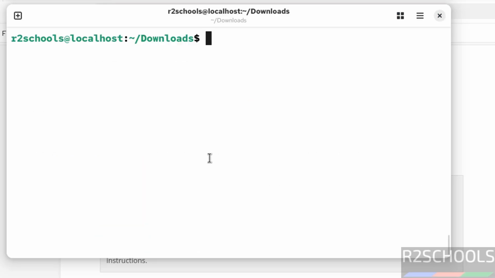Okay, until now we have connected to MySQL server by using the MySQL command line client. You can also connect to MySQL server by using MySQL Workbench or DBeaver. You can search my YouTube channel for how to install MySQL Workbench or DBeaver on AlmaLinux.